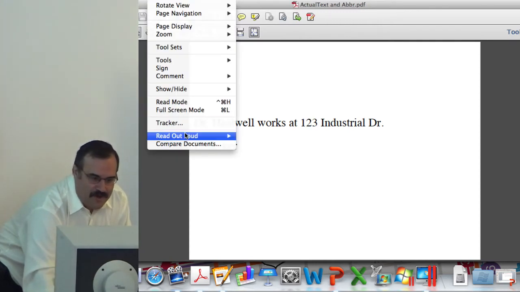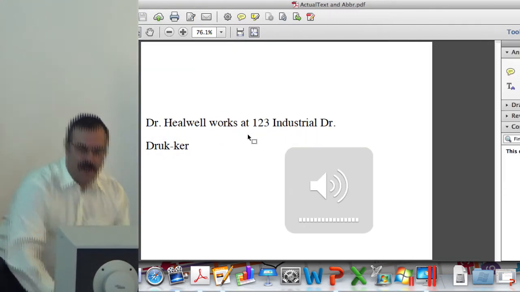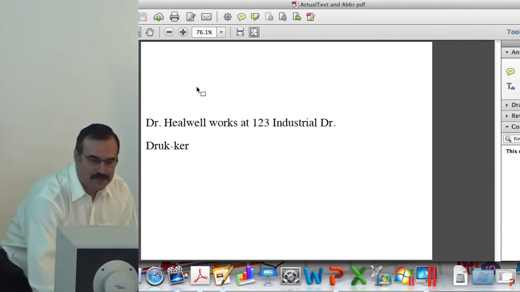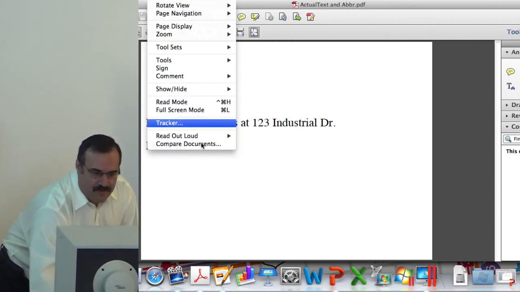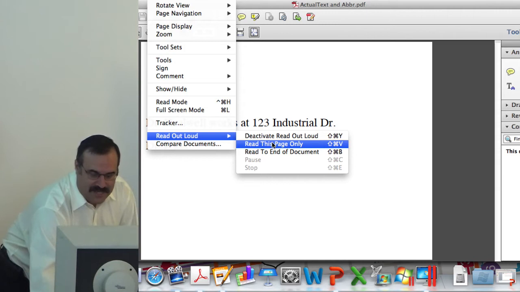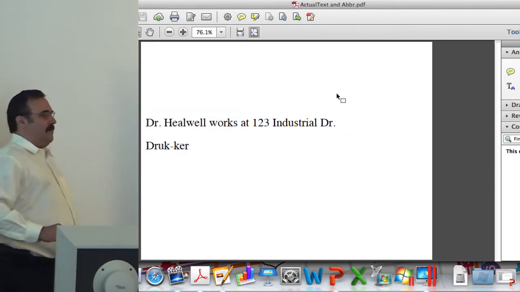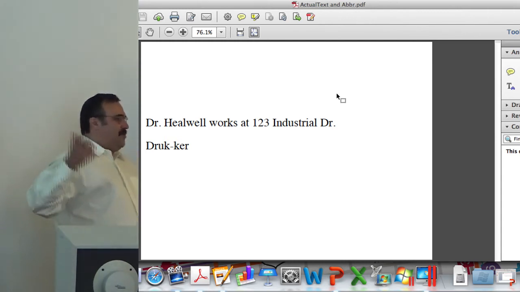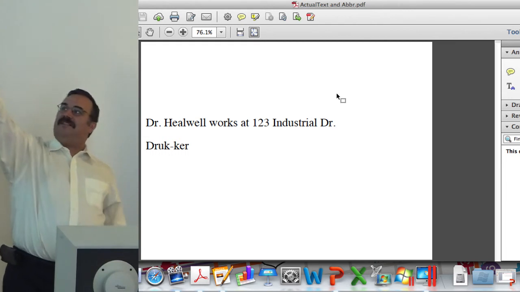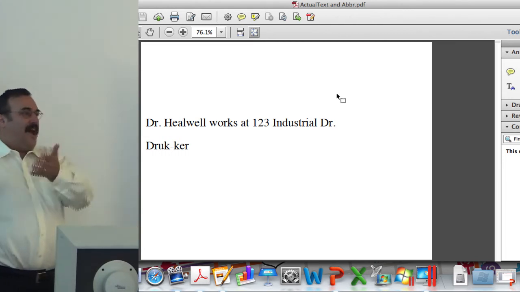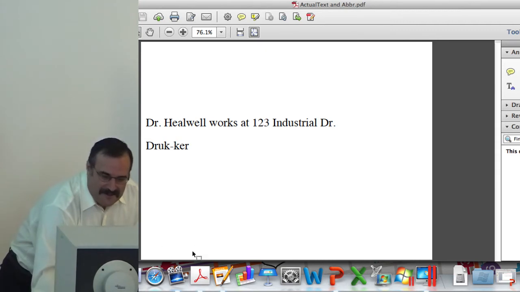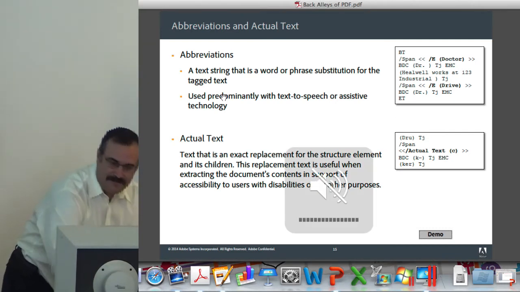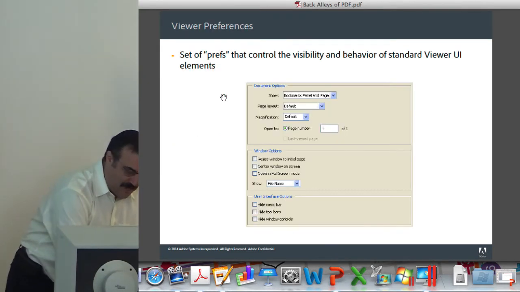And I'm going to do the read out loud so you can hear this, although I will tell you that I discovered there appears to be a bug in Acrobat, which is my fault, so I can't blame anybody else. But it turns out that this will actually read it wrong, but I'm going to do it anyway, because it gets it half right. Dr. Healwell works at 123 Industrial Dr. Drucker. So it got doctor twice, and I don't know why, but I'll figure it out. But at least it points out that it got doctor the first time. So it does, in concept, work correctly. All right. So the idea is there. Okay, let's go back here. All right, so that's abbreviations in actual text. So I think that's neat.